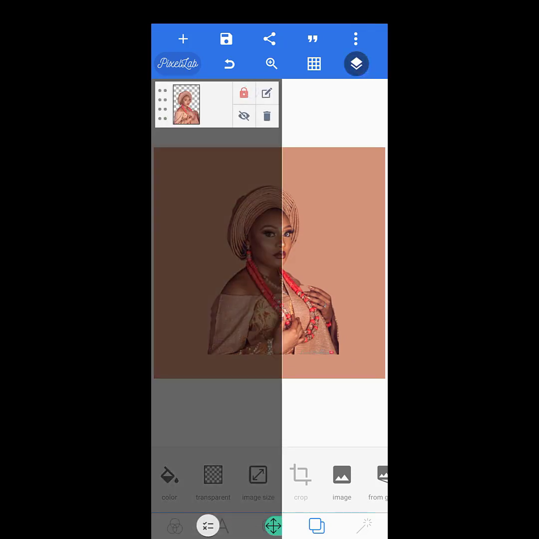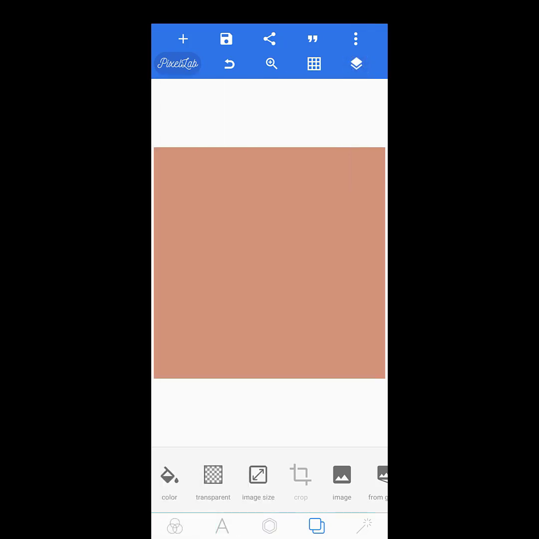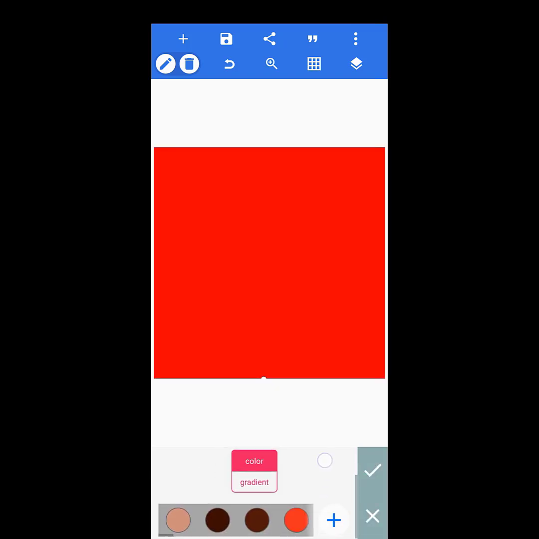So after that, I'll be coming here to our layer. I'll be locking it and I'll be hiding it as well. Then I'll be going back to our shapes. I'll be expanding this square shape to cover our workspace that way. Okay, perfect. Then I'll be giving it color, the same color as what we have on our background.